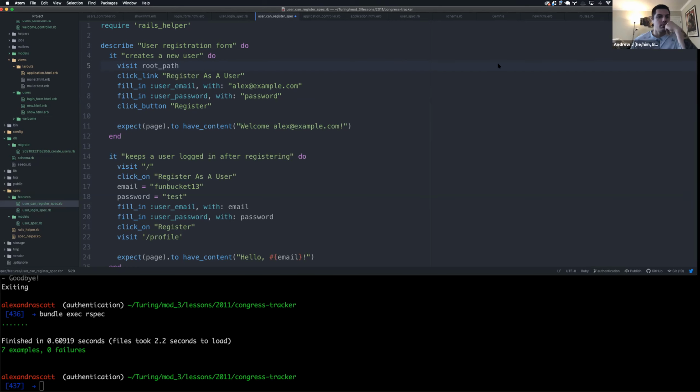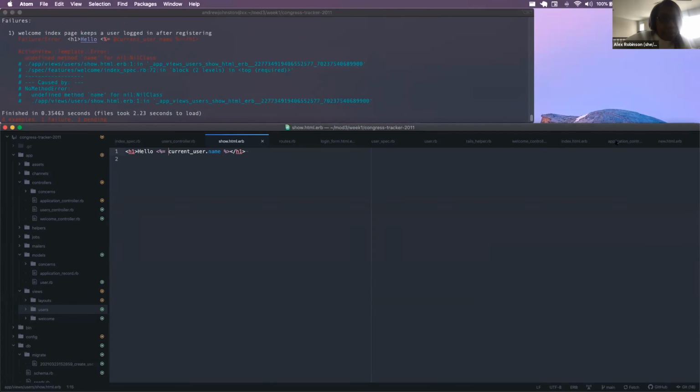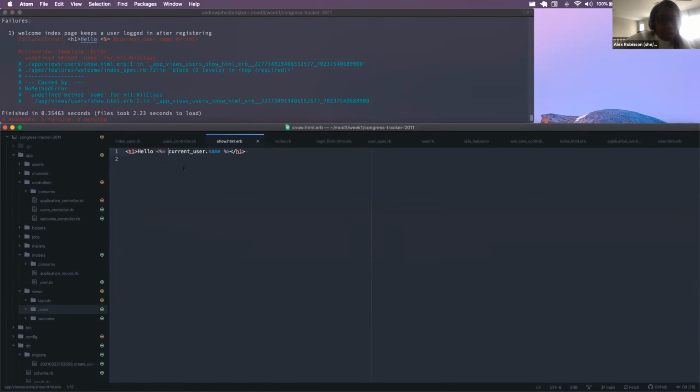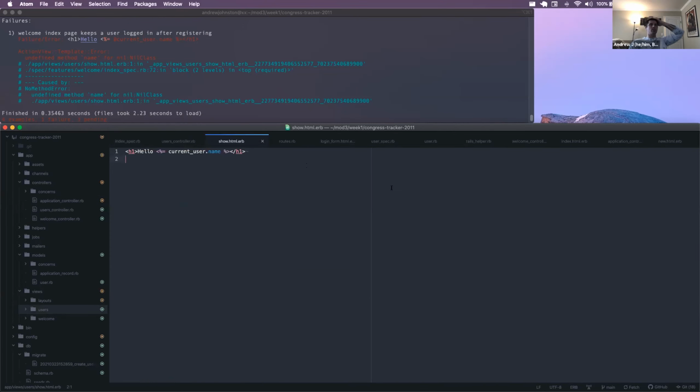Cool, thank you. Yep, I'll stop sharing. So this is what I was getting, the current user. Okay. Yeah, undefined method name for nil class. I have current user defined here, and I have my helper method here. And then in my show, I just called current user.name. And my test is failing here when it goes to visit the profile and tries to hit that current user.